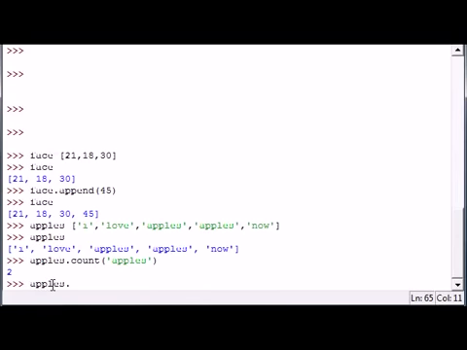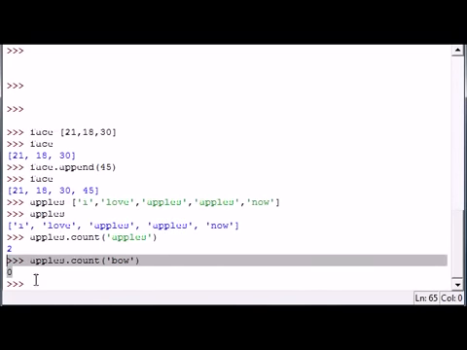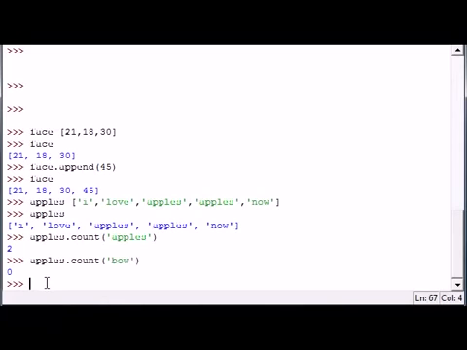Let me show you guys what happens if you have no results. So say I love apples, apples now. There's no word bow in there. Where do I come up with this stuff? So press enter, and it's going to search all of this, and if it can't find a result, it's going to return 0. So that's how you use the count function.